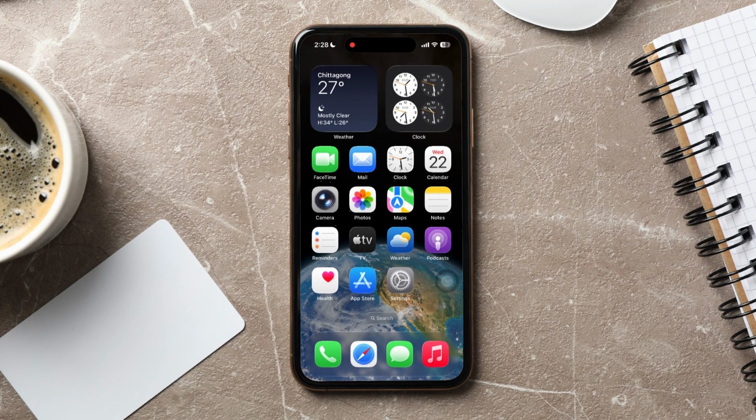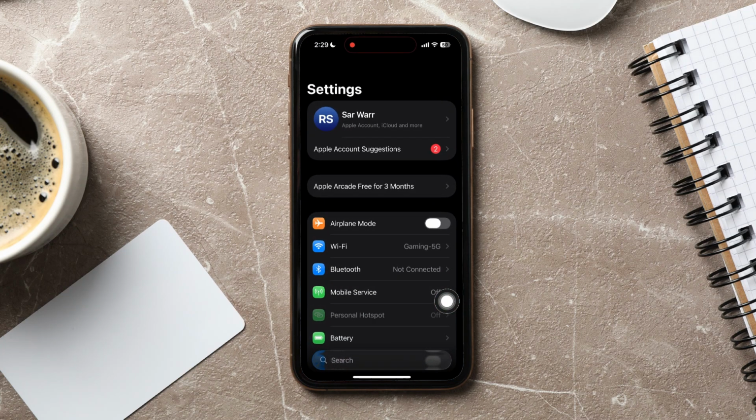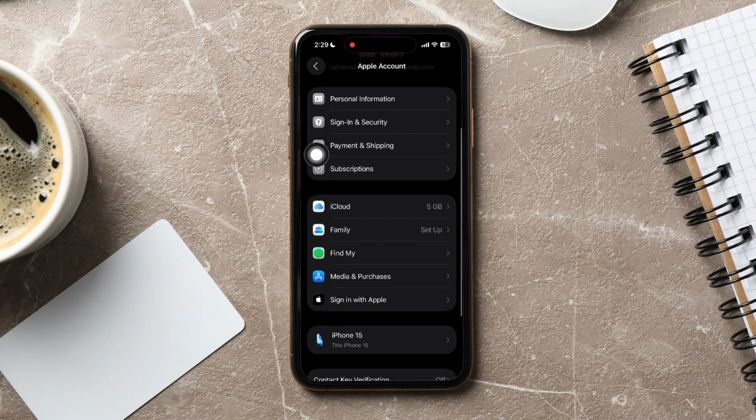How to use iCloud to save space on iPhone. To get started, first of all go ahead and open up the Settings application on your iPhone. Once you're here, tap on your Apple account at the very top of the screen.